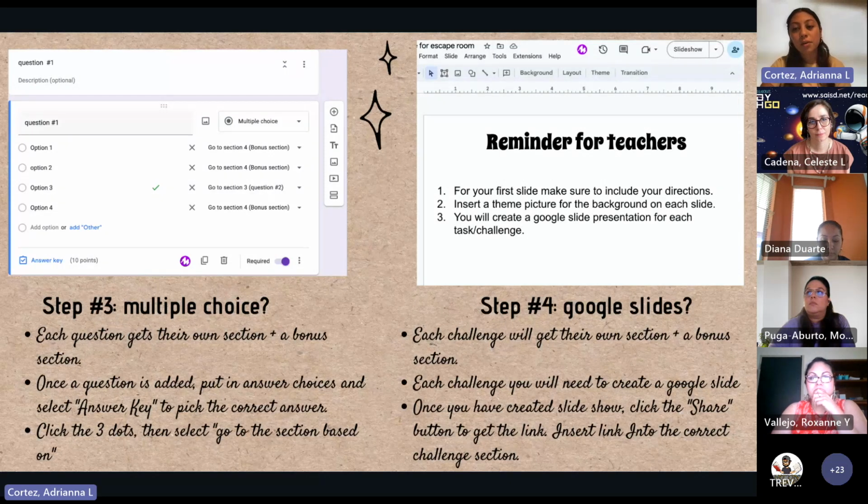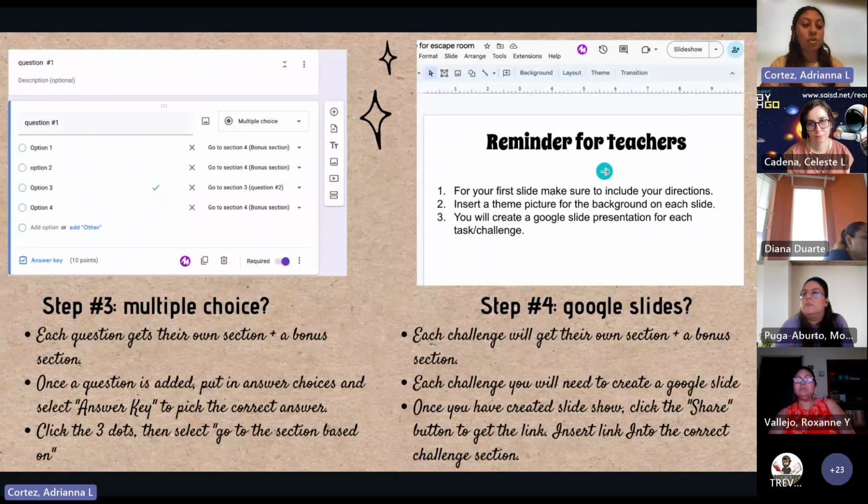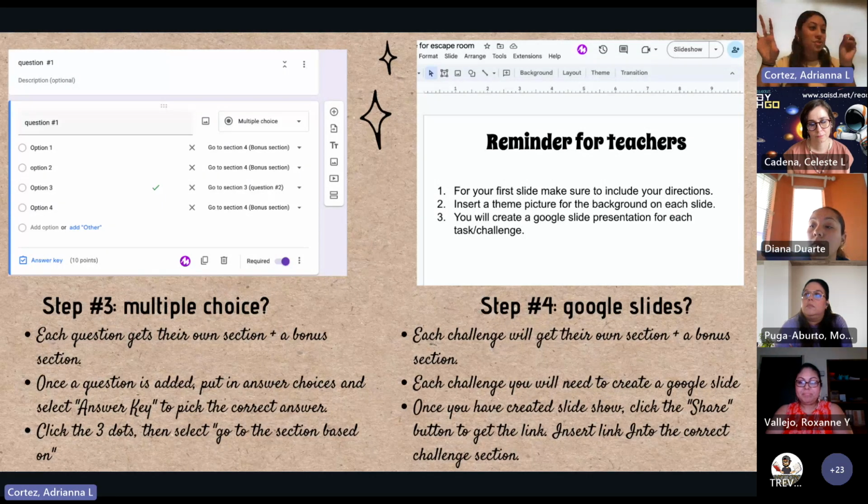Once you have completed your Google Slides, you're then going to share it. So you're going to click that little share button up here. You're going to click that copy link, and you're going to insert it into that Google form, kind of like what y'all did when we first started off with the session. Okay. So again, it's kind of similar to the multiple choice, but just creating that Google slide and inserting that link.